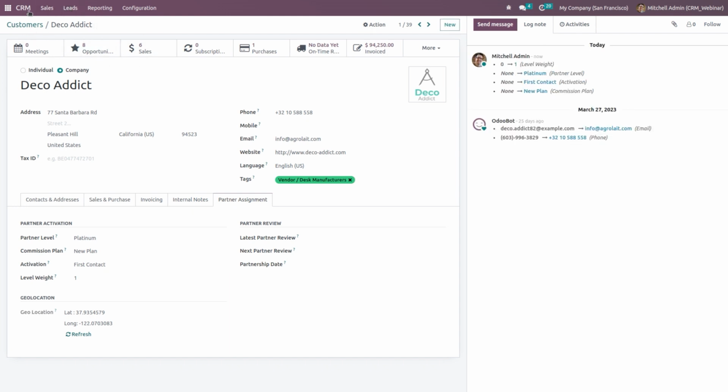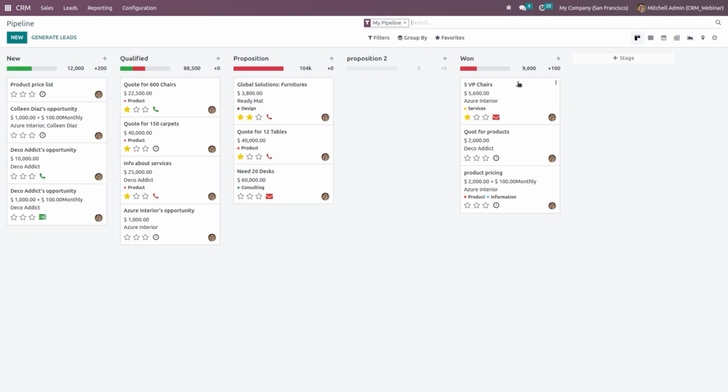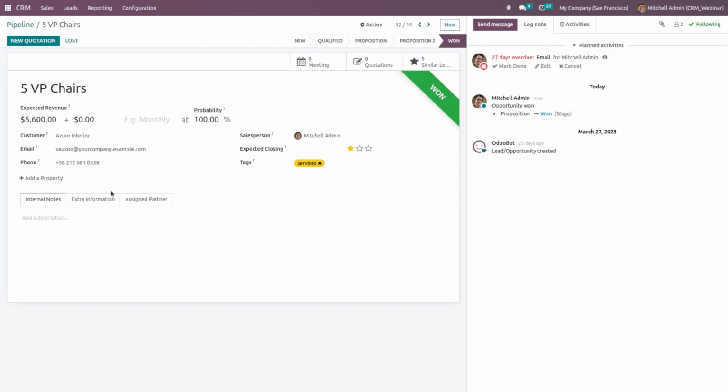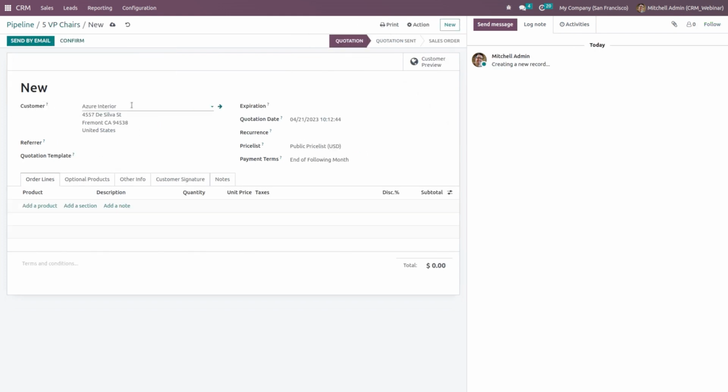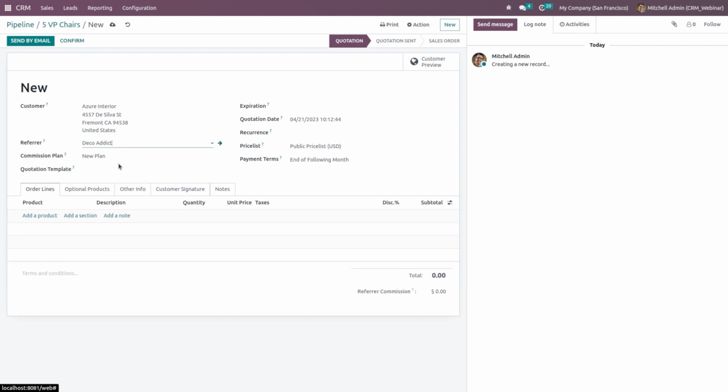Okay. And from the opportunities, you can see there are some opportunities. So open one of them. Okay, so you have the option for creating the quotation here. So I'm creating a new quotation for this opportunity. Whenever you create a quotation, you have an option called referrer. Here you can choose the referrer as the record, since this opportunity is gained through the referrer record. So I am choosing the referrer as the record.